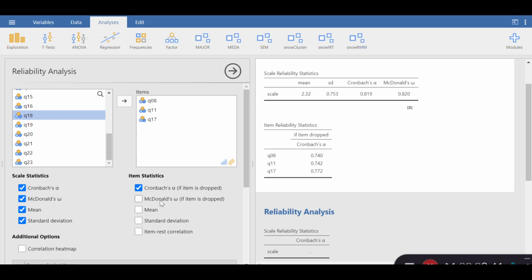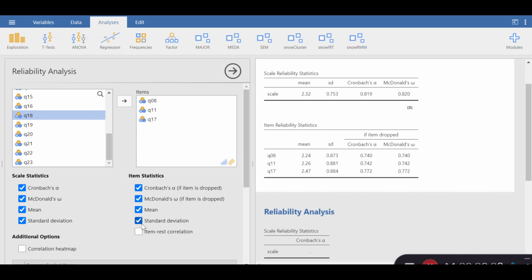How about McDonald's omega? Is it a good idea to drop any of the items to get a better McDonald's omega? You'll see no. The story is exactly the same. If you drop any of the items, omega will drop to something exactly the same as Cronbach's alpha if those items were dropped. Okay, then what will happen to the mean and standard deviation if those items are dropped?